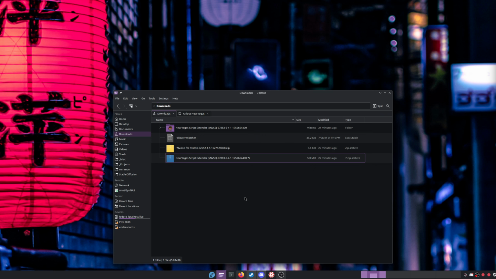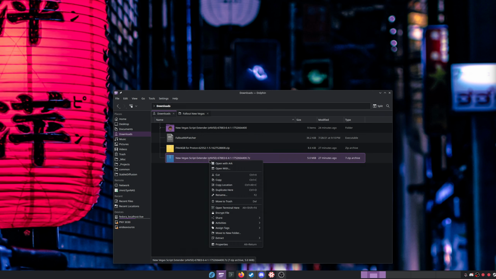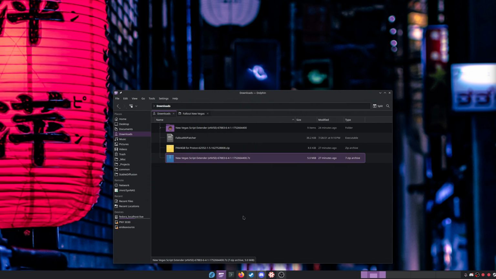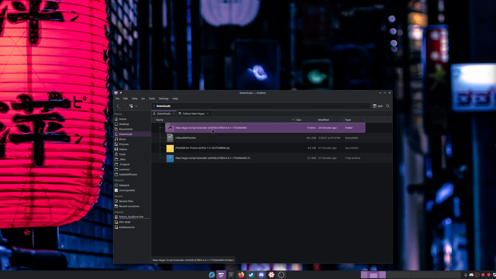I've already extracted them, but if you want to extract them via the GUI, you can right click and use open with Ark and then hit extract. In my case, I've already extracted it. You can also go on the terminal and type in unzip. So anyway, we're left with these. This is the 4GB patcher, and this is xNVSE's files.